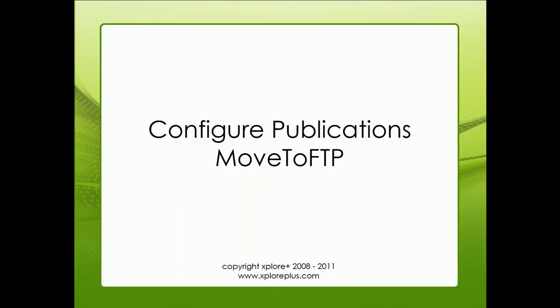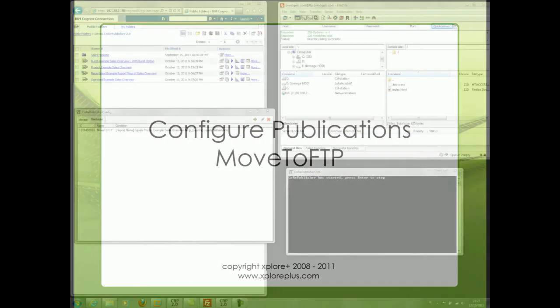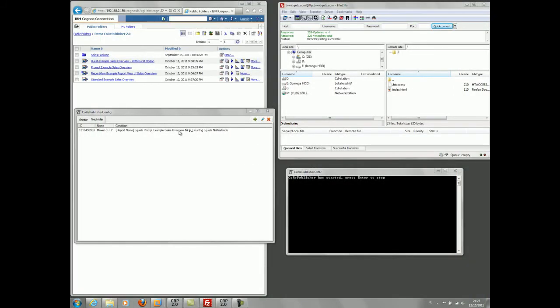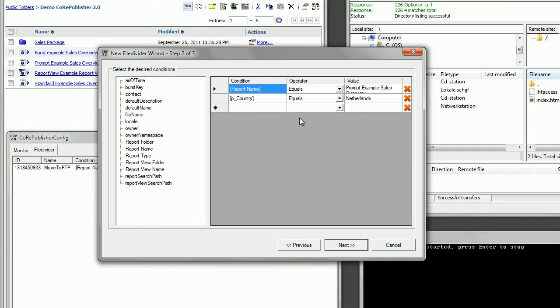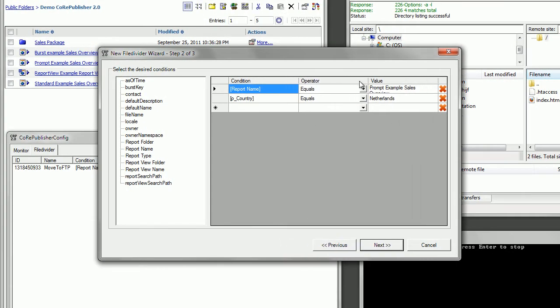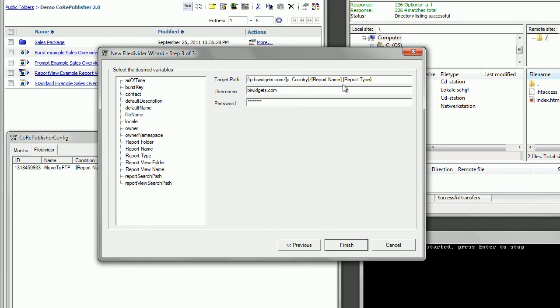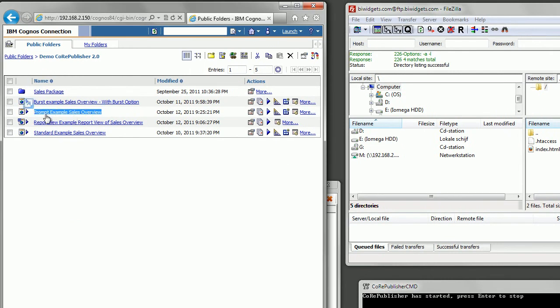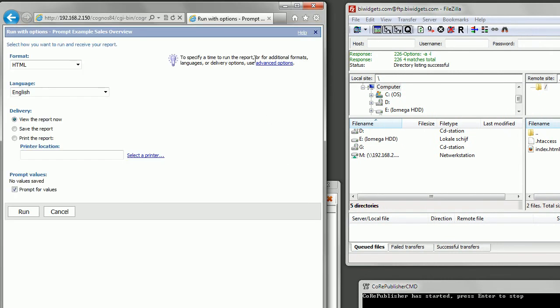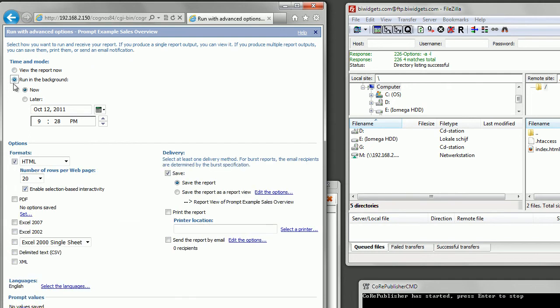The last module we will discuss in this demo is used for publications to an FTP server. The first two steps of the new publication wizard again remain the same for the FTP target type. In the third step of the wizard, we need to fill in the target location property, being the FTP host combined with the target path. As with the previous publication types, we can also use the metadata variables as provided by Cognos for building the target string.